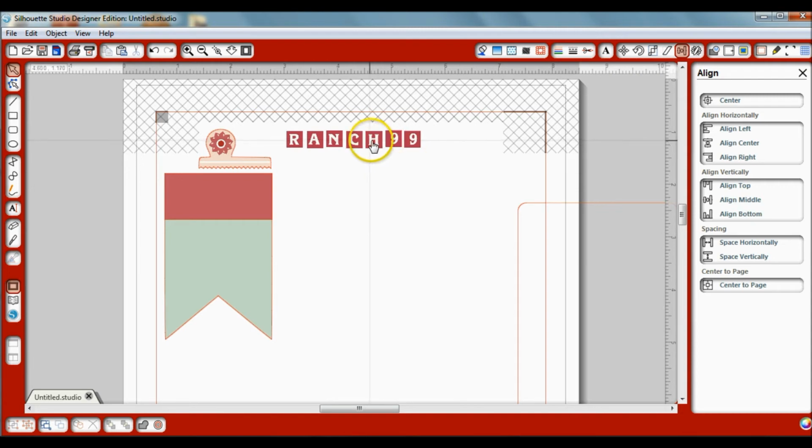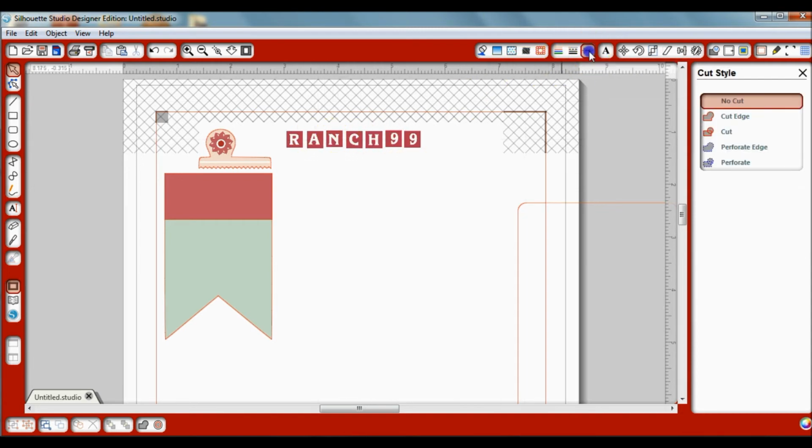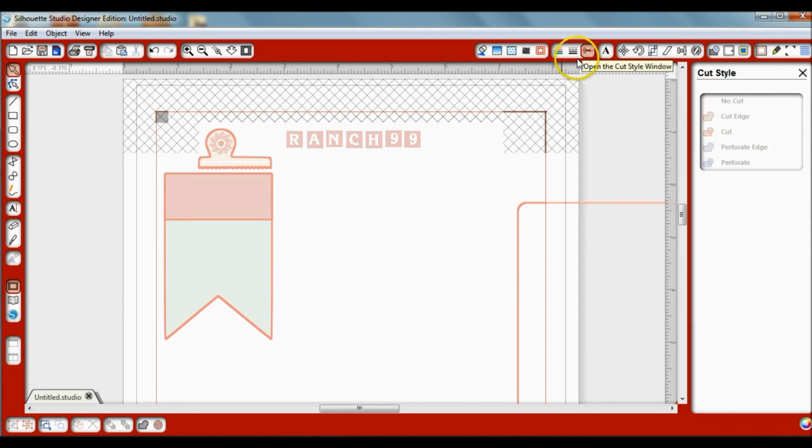The first thing I need to do though is make sure that all of these are going to be a cut file. If we click on these scissors, open the cut style window, you'll see these are faint. They do not have a red line around them. In fact, now I see something else I need to edit right here too. But you see, they don't have a red line around them. We need those to have that red line.